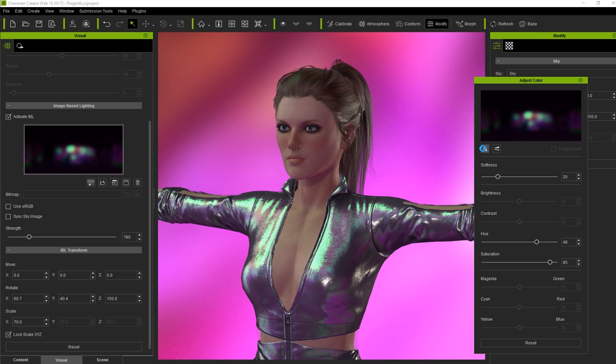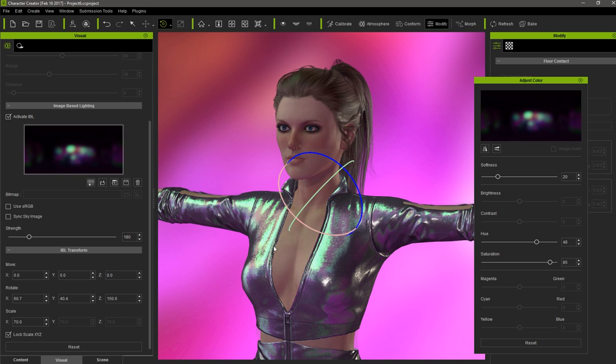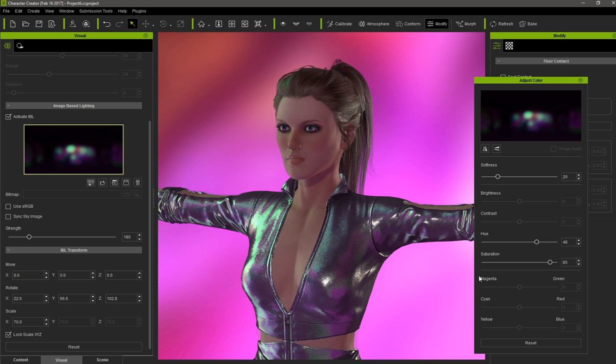From there I can simply flip the IBL image or adjust its orientation again by using the Shift-I hotkey until I'm satisfied with the result relative to my background.